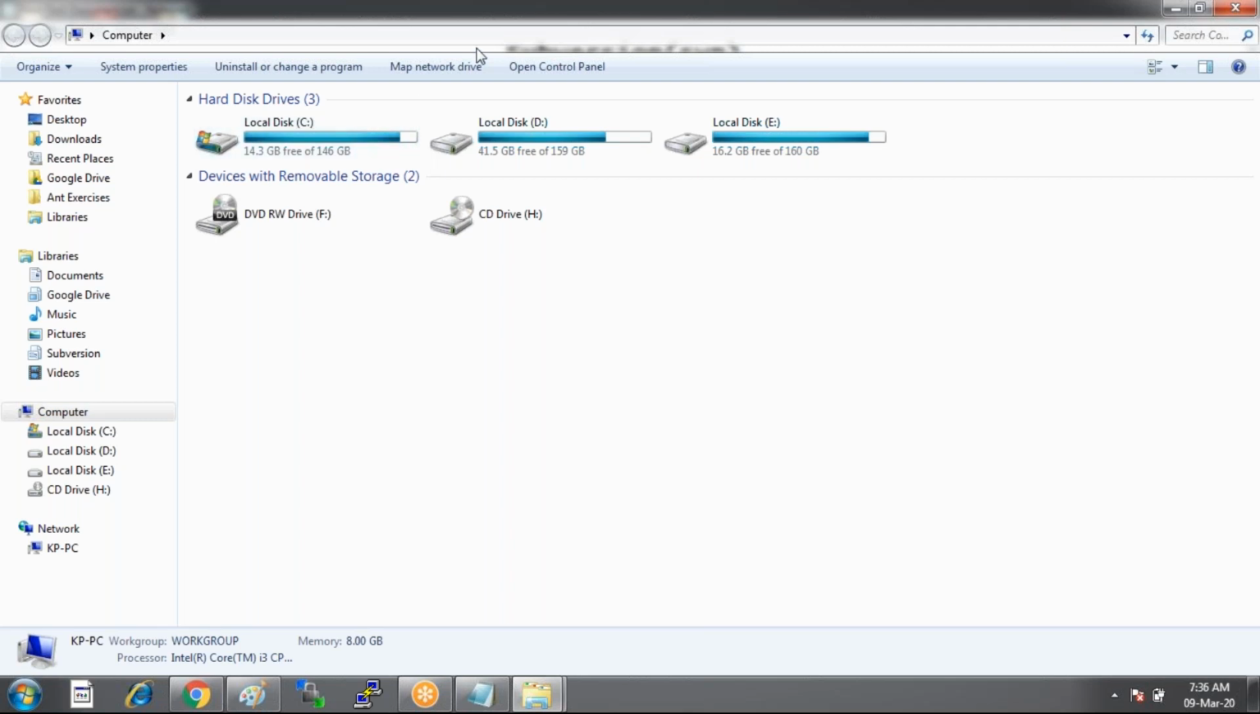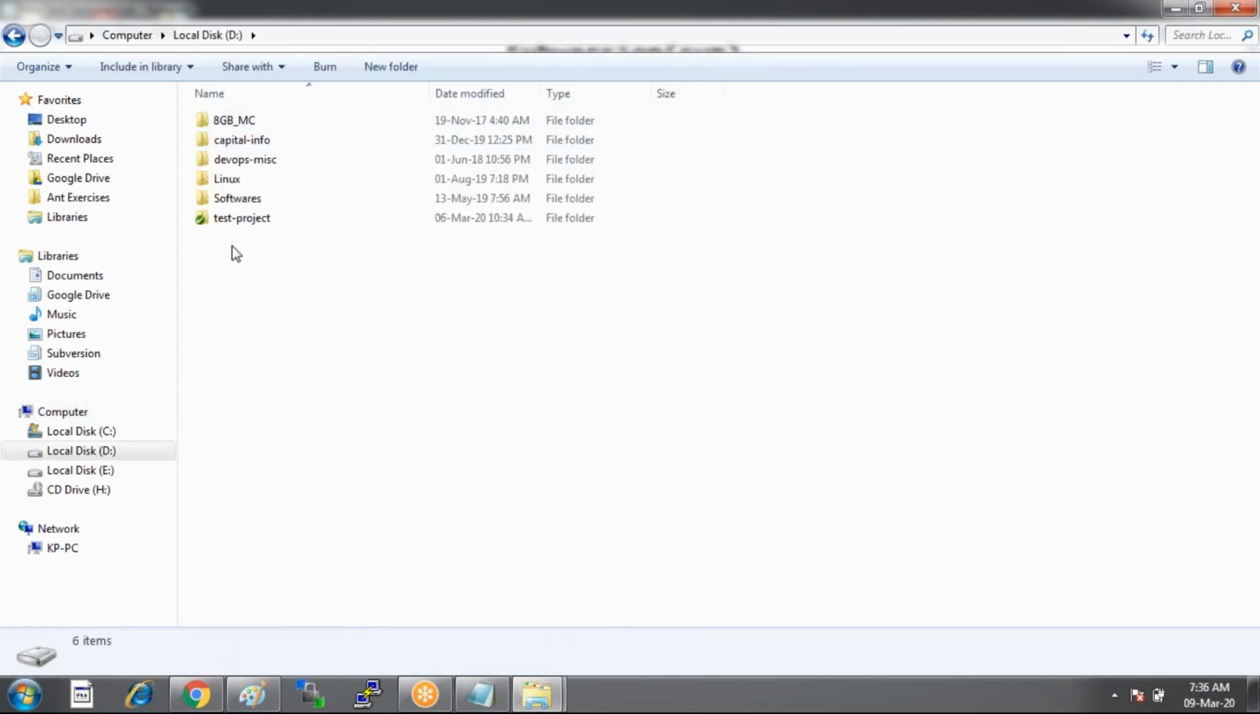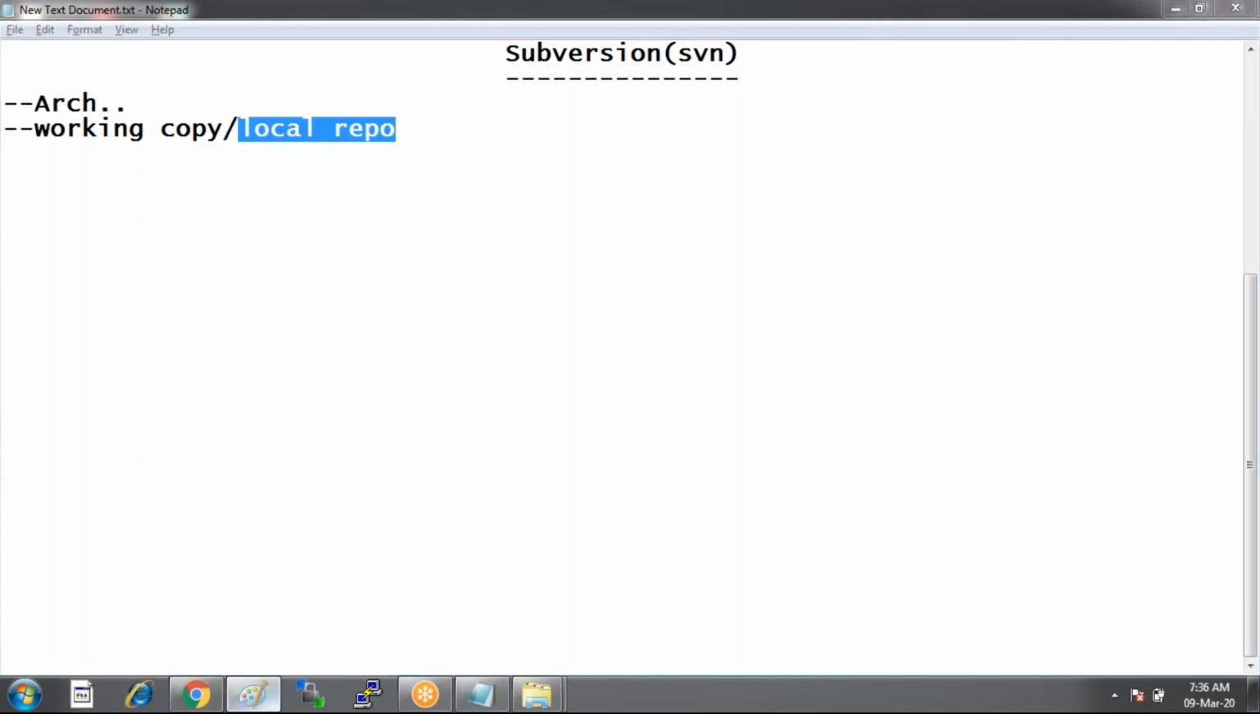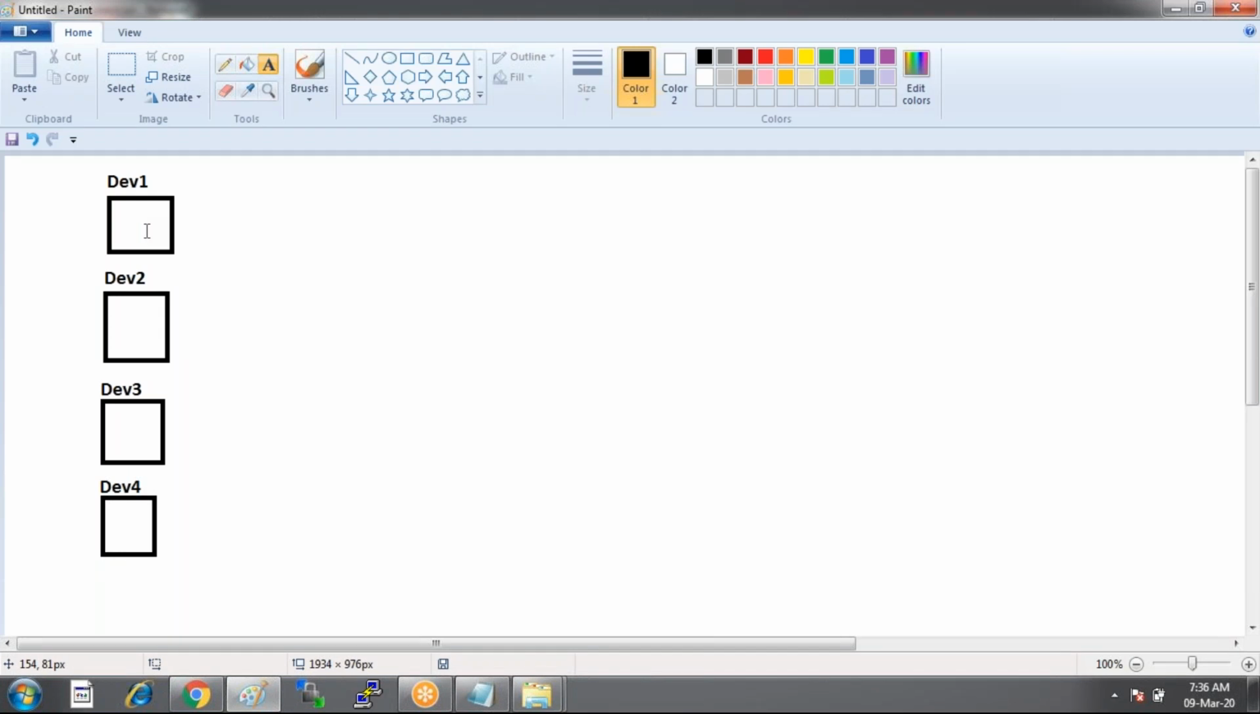Okay, fine. Let's take an example. Let's say that is my project. This is what I'm going to consider as my local repository. In this local repository, our working copy, I'm going to create all my project files. That is what we call your local repository, or working copy. Now, how many developers do we have? 4 developers. Every developer maintains their local repository, working copy, right? So these are all local repositories, our working copies.